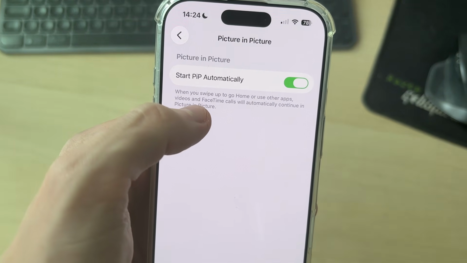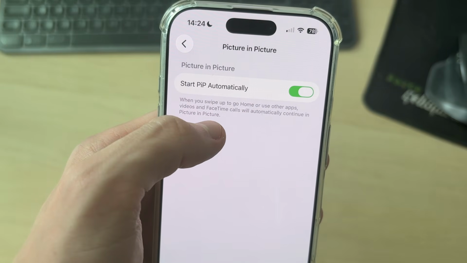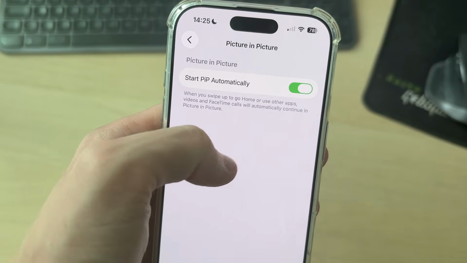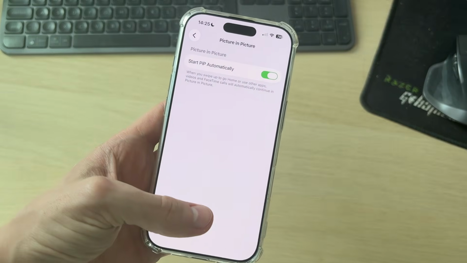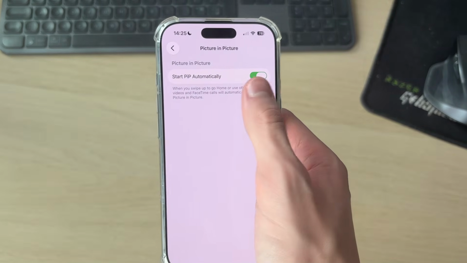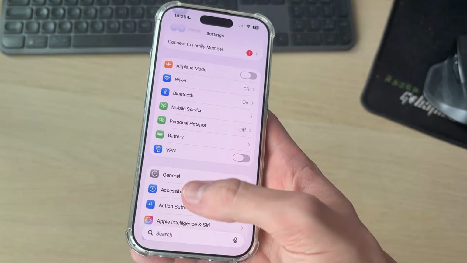Then it says when you swipe up to go home or use other apps, videos and calls will automatically continue in picture in picture. So this will apply to other apps as well. So yeah, I've got that enabled already. You want to make sure yours is.